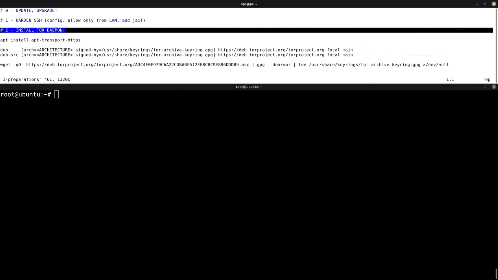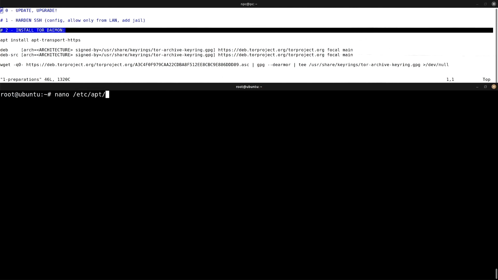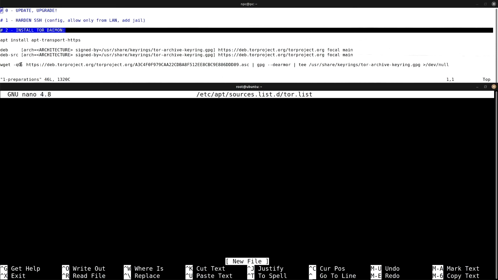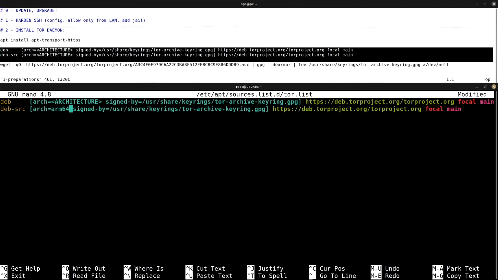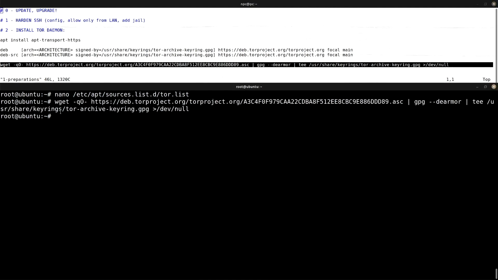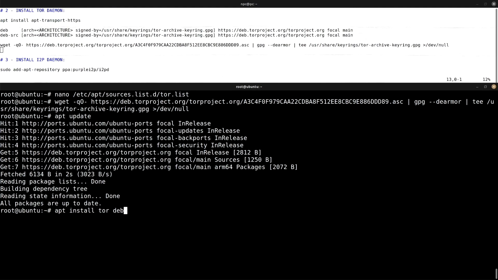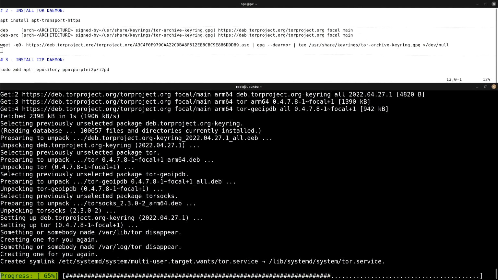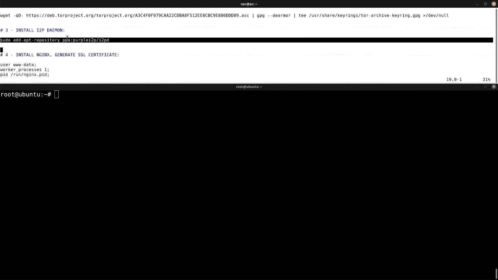Now I will install the Tor daemon. I'm running a Raspberry Pi. Your architecture might be different. Now I will install the I2P daemon.